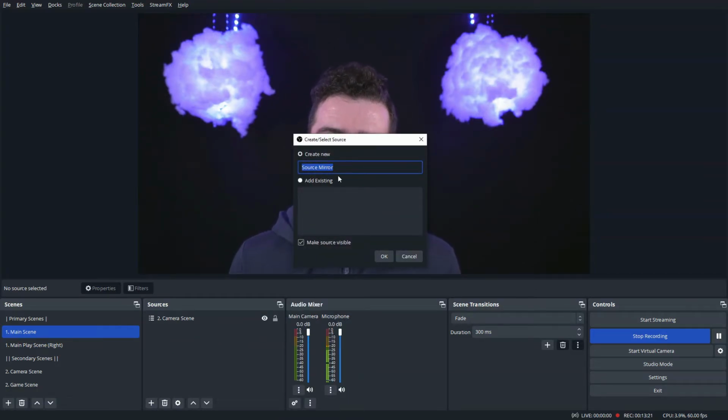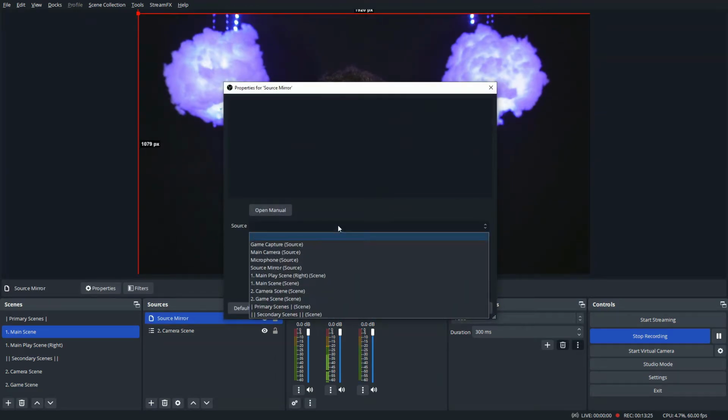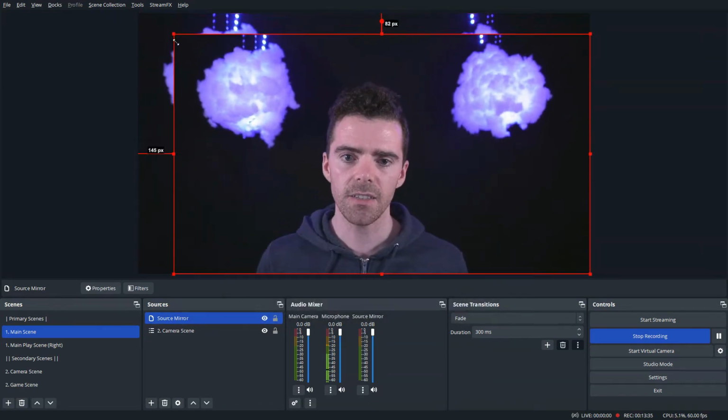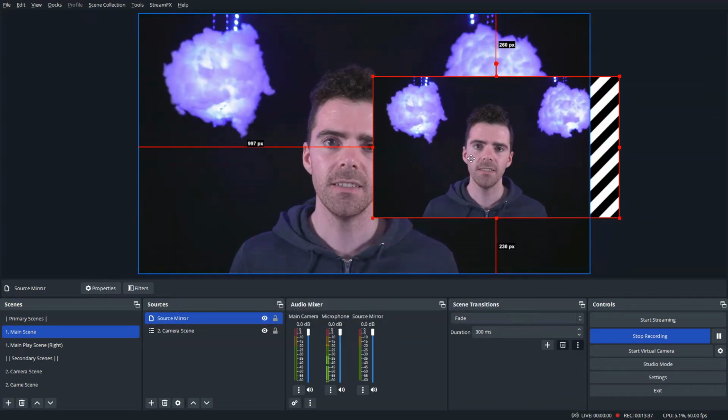You can create your new source mirror and give it whatever name you want. Click OK, and then you'll have a drop down which will allow you to select from all of the sources which one you want to duplicate. So for example, if I want to copy this, I've now made a second camera scene.